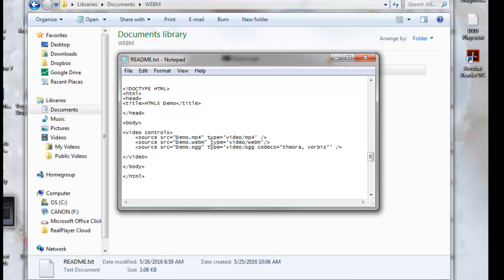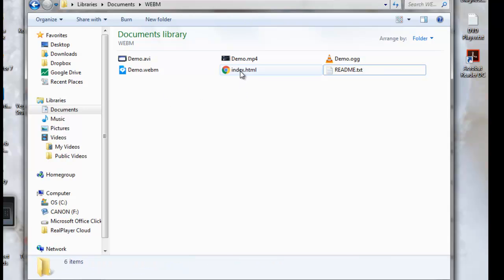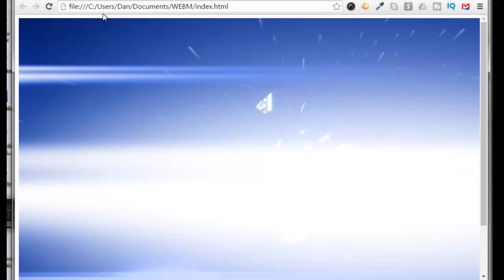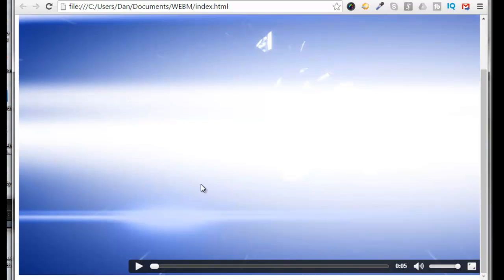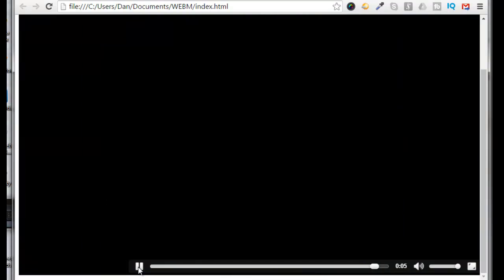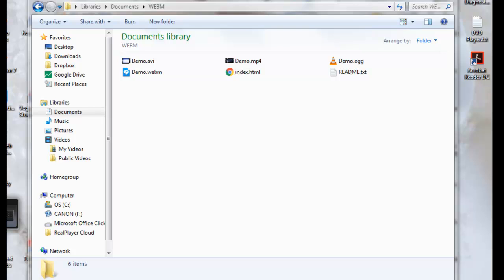So this is just one example of how you could set up your HTML code to play the videos. And so what I did is I saved this file to an index.html, which is right here. So if I double click on that and bring that up, you can see here that it's pointing to my local documents WebM directory index.html, and it put a video player down here at the bottom. So if I click on play, it does play. So that worked out great.